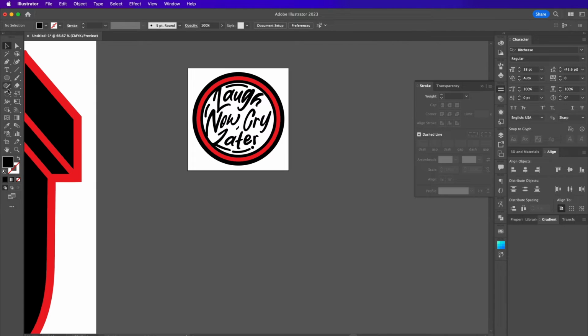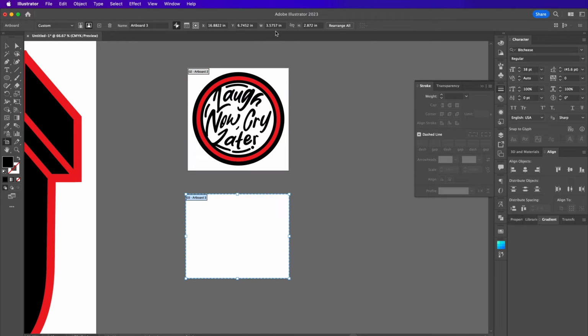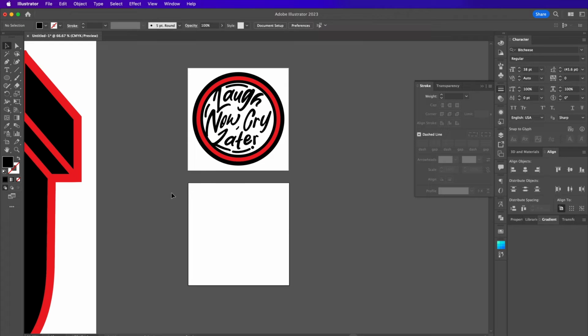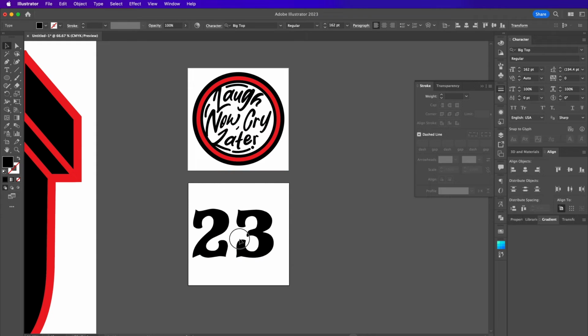Now for our next design, we will add a number to our varsity jacket. Normally you can choose any number that you want to place on your varsity jacket. For most people, it's a jersey number, or it might be the year you started your business, or it could be angel numbers like 777 or something like that. So for this particular example, I'm going to use the number 23, and I will be using the font Big Top, and I will change the font size to 162.